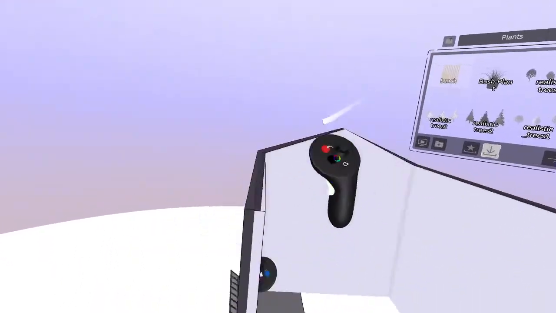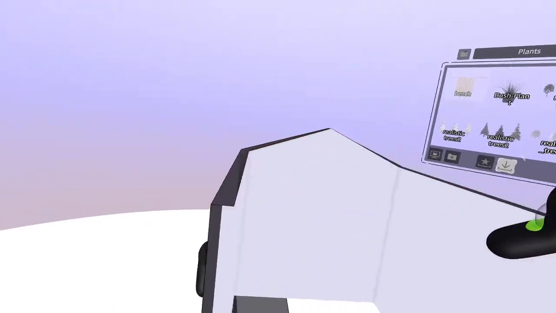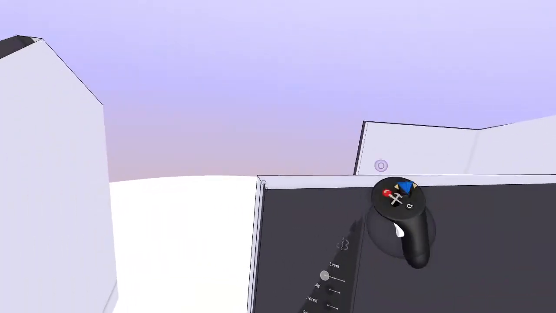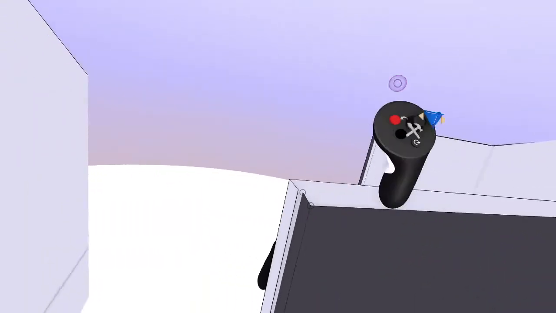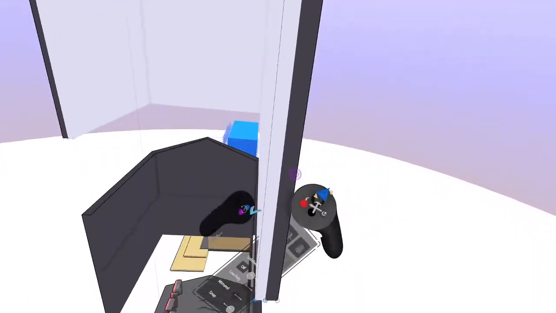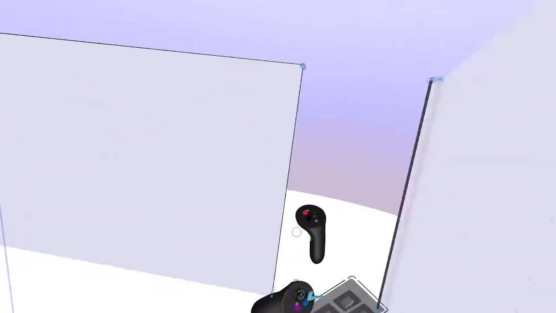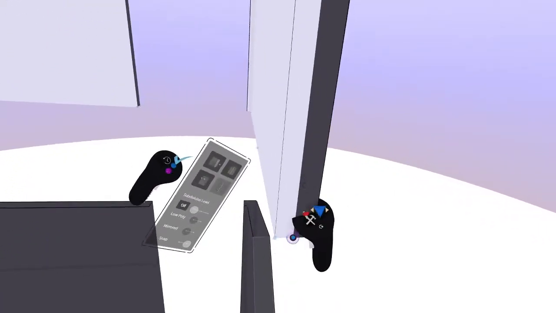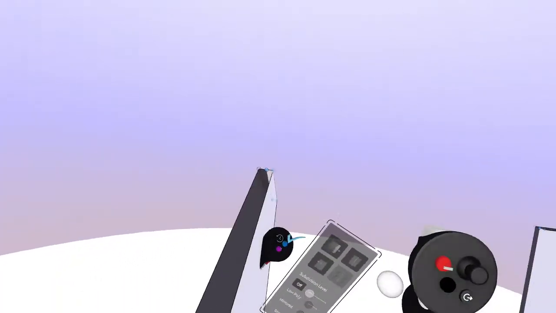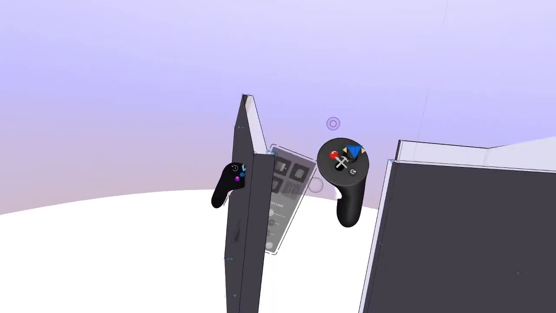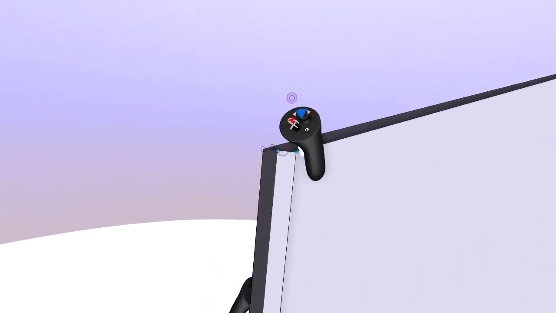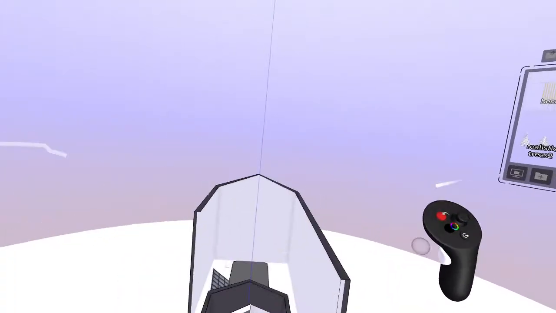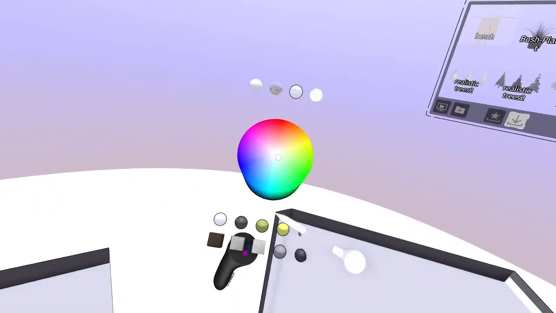And now I'm going to lower this one down, match it up. And what's nice here is we can actually use snapping. So I can turn on snapping and snap that to the inner object here. Just like that. And now we have an inner and outer wall for this thing.